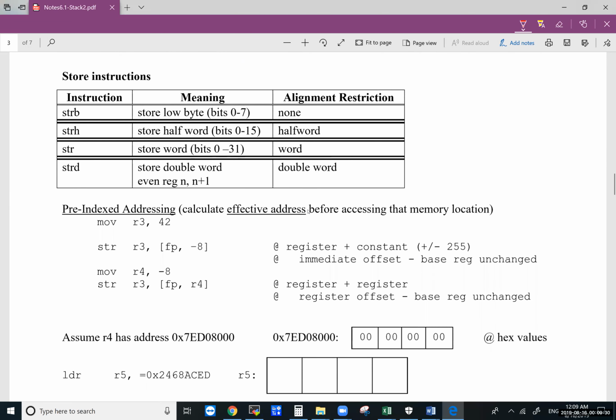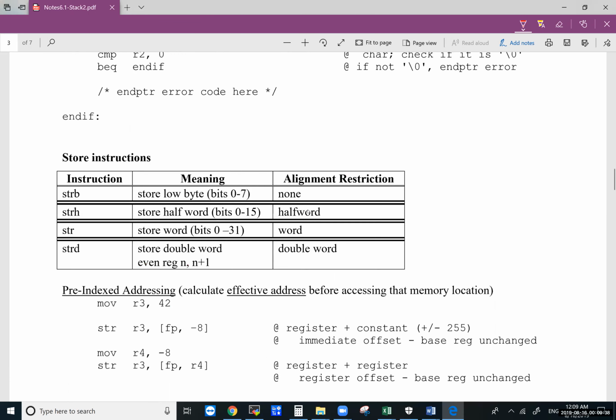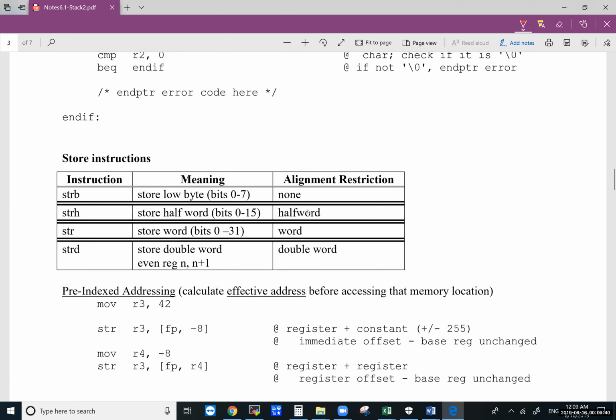Now let's look at store. Store is relatively easy. As you can see, there is no signed or unsigned. Why is that the case? So you may have a CPU, and it has registers, which are 4 bytes, and then you have the RAM.